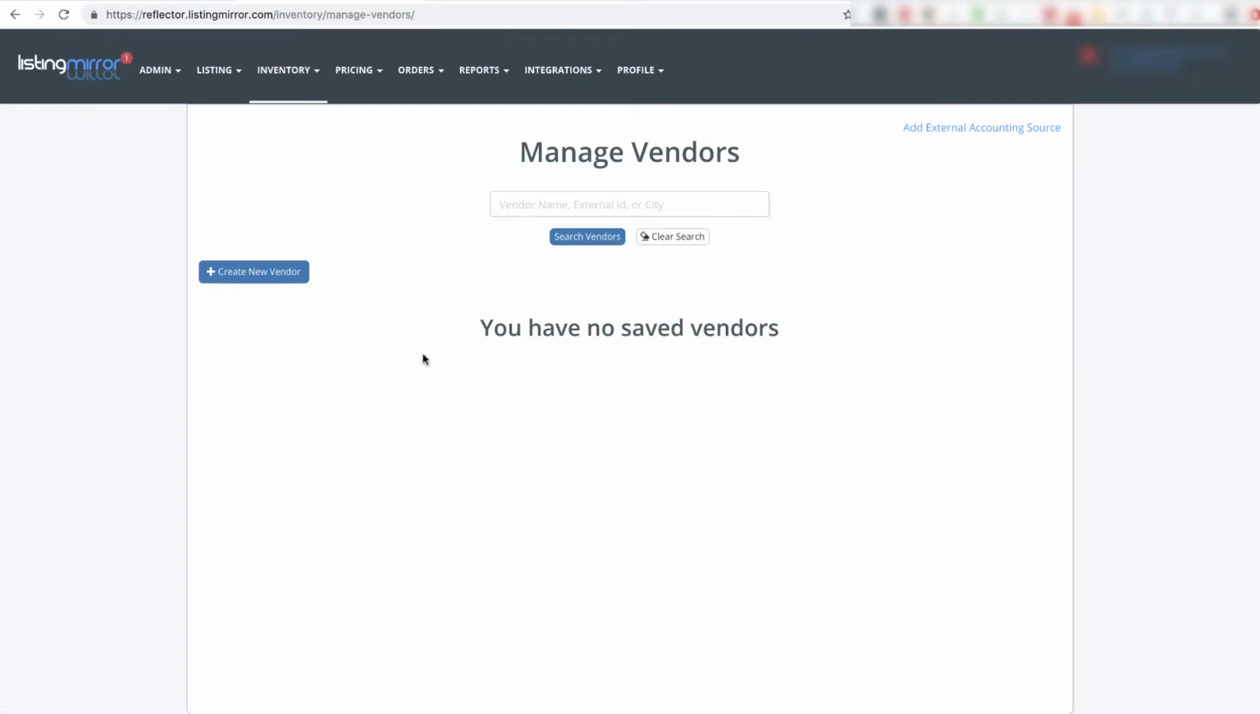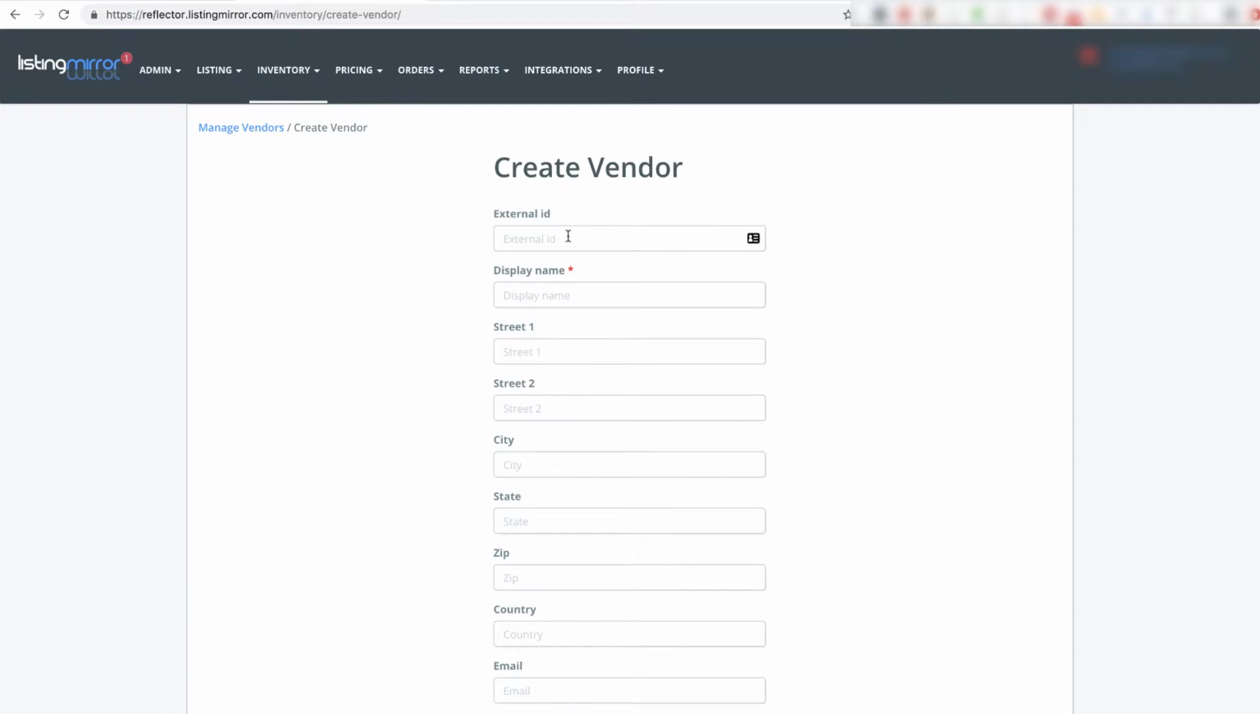You'll have no vendors to begin with, and you'll go ahead and create one simply by clicking Create New Vendor. When we're here, the only thing that is a requisite is the display name, which has to be unique for each vendor. So for this vendor, we'll call it Joe's Things. External ID if you're using an external source to keep track of this vendor, but we'll go ahead and negate that for right now. Fill in a little bit of address information.